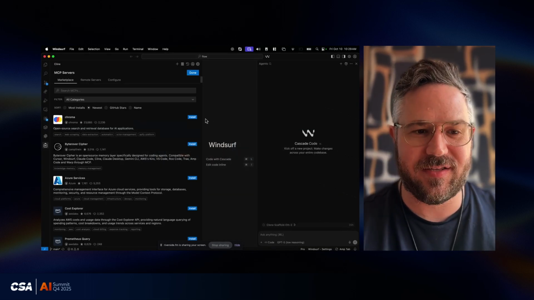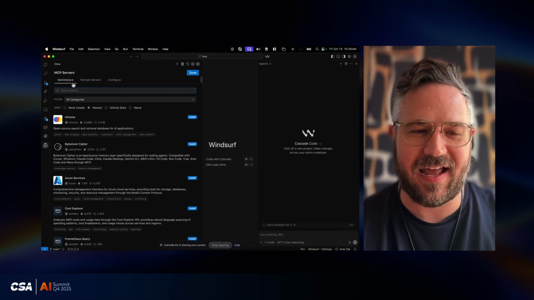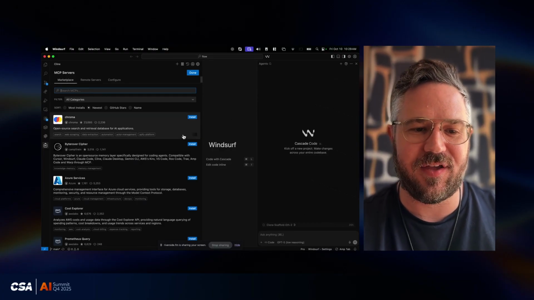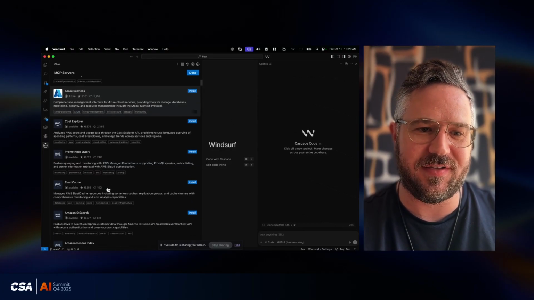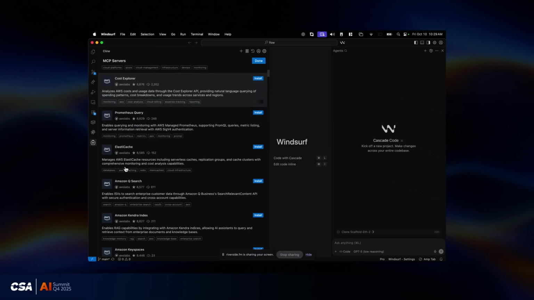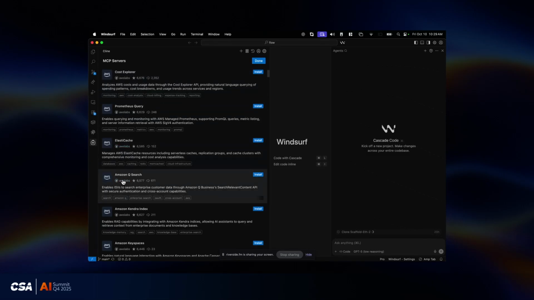And my favorite, Windsurf, literally has an MCP server marketplace directly inside of the coding environment. So I can search all of these MCP servers. So the explosion has already happened and MCP has already taken off. You can see there's an MCP server released by AWS Labs.